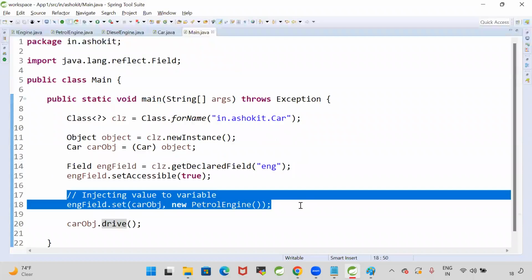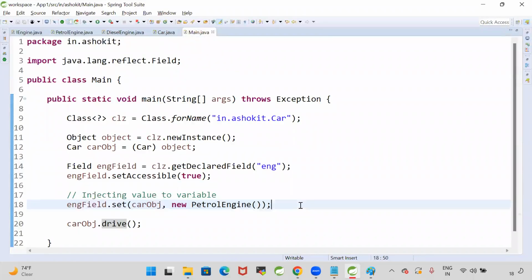So two things here. First, we understood what a field injection is, and the second thing is we are able to access private variables from outside of the class.